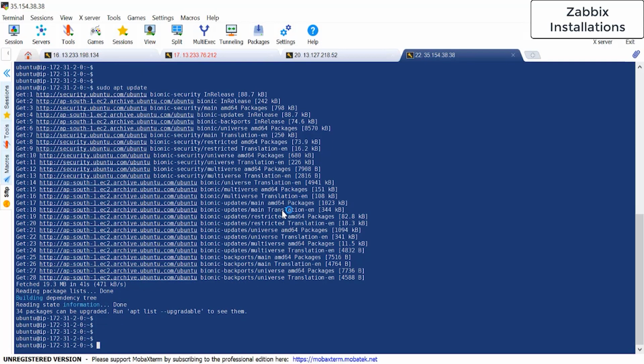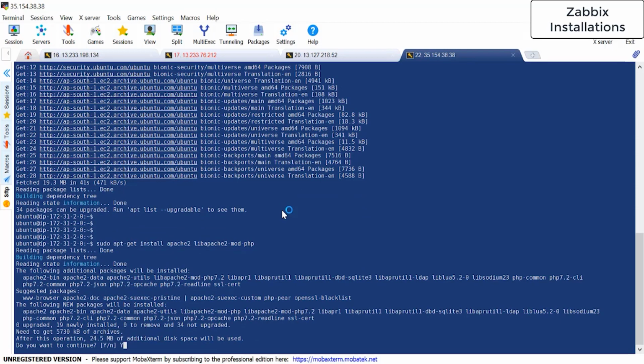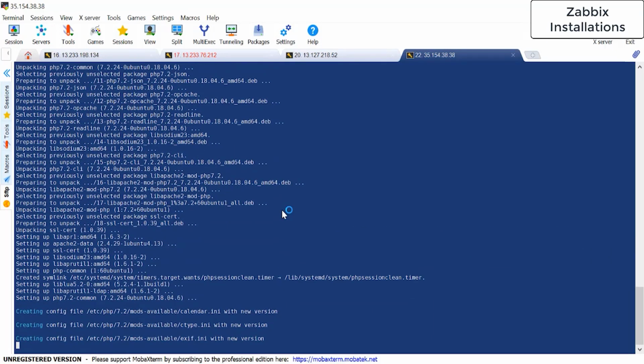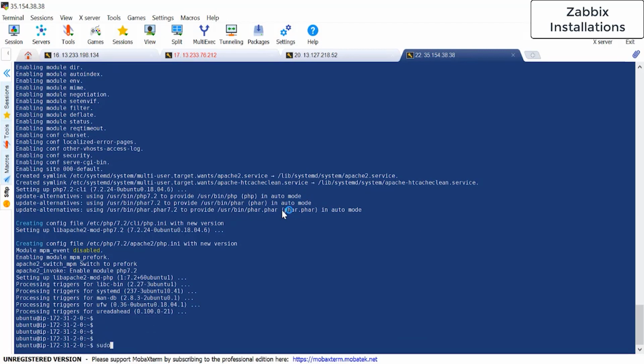So it's done. Now we'll be going to install Apache 2, then libapache2-mod-php. It's just like we are installing for PHP. In the next step, we'll be installing MySQL server. Okay, it is done. Now installing MySQL server, sudo apt-get install mysql-server.